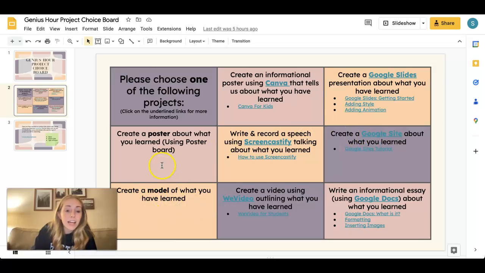Over here on the left side, I'm going to cover the two not technology-based resources and project options that you can use. And that's creating a poster, similarly to Canva, but using poster board, and also creating a model, whether that be a diorama, some sort of working model that you create yourself, some sort of sculpture, whatever it may be. Those are both not as technology-based as the other options, hence why they have no links.